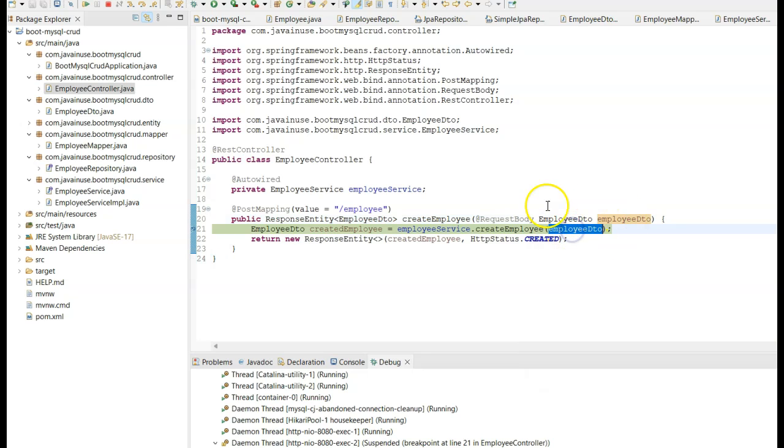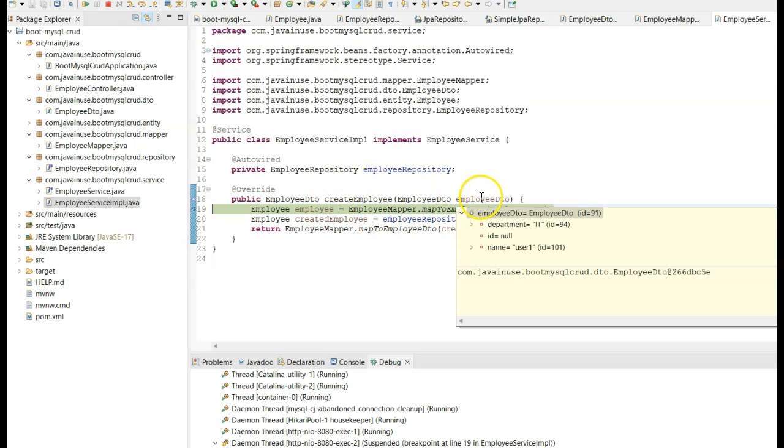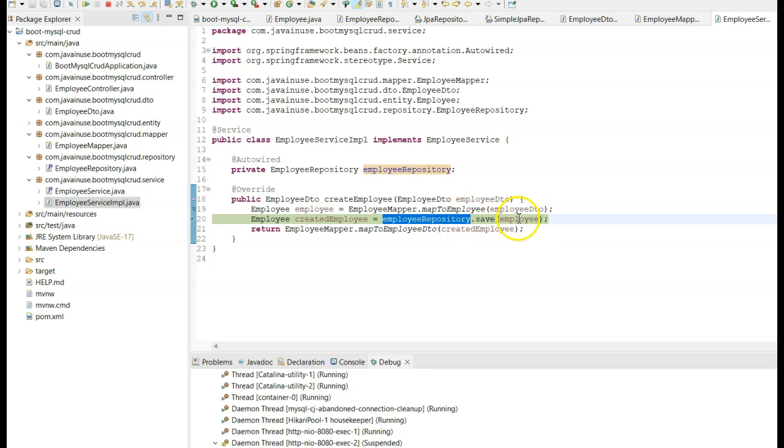Next, we pass this EmployeeDto to the createEmployee method of the employee service. So here now we are in the employee service, and here we have passed the EmployeeDto object. Using the employee mapper, this EmployeeDto object is converted to an Employee instance. Next, using the save method of the employee repository, to which we pass the Employee object, this employee information will be persisted in the MySQL database.